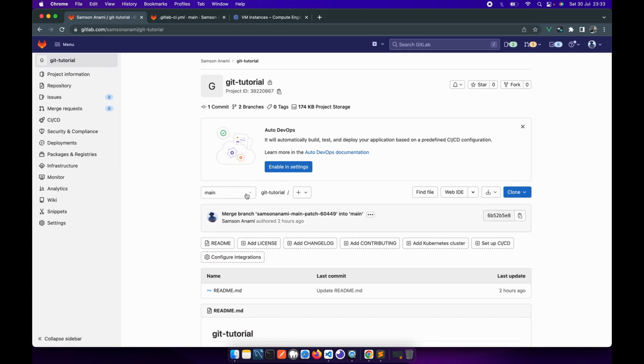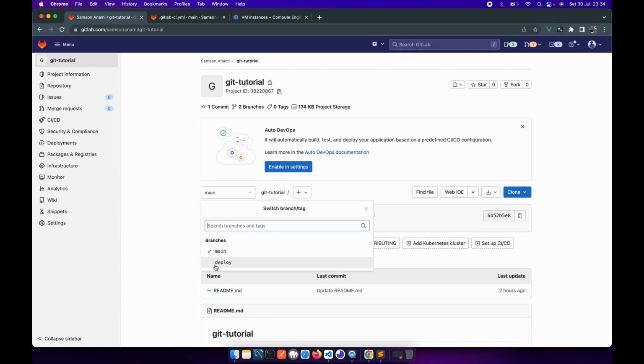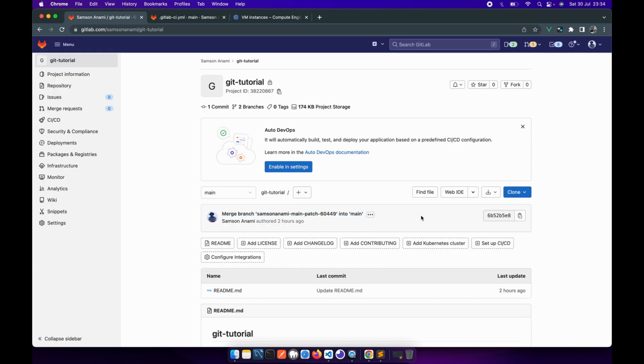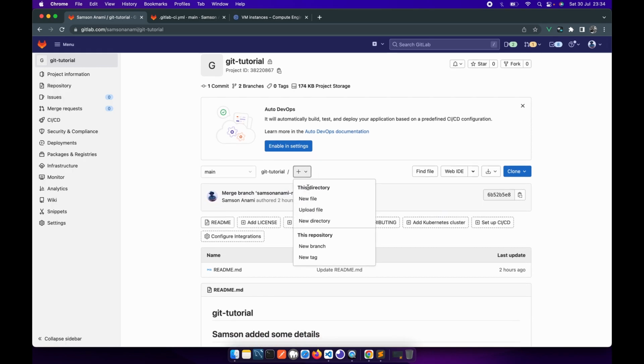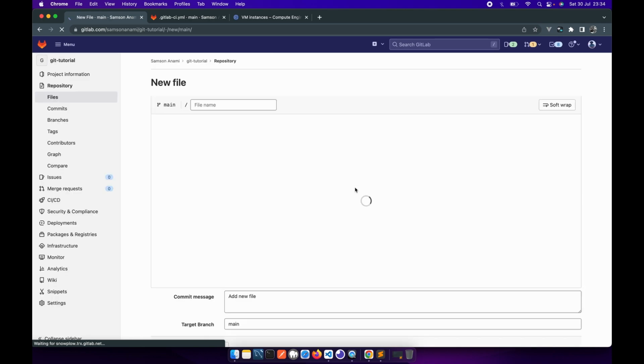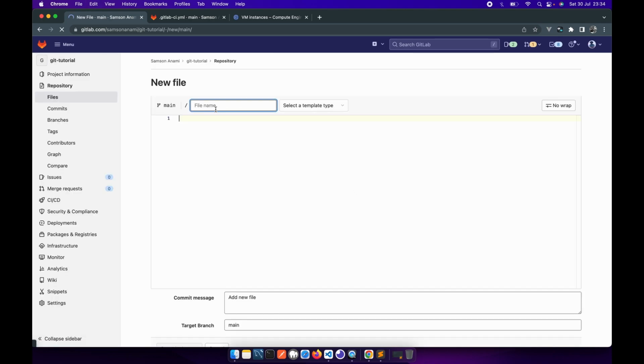So just go to your GitLab. You can do it on the main branch or on whichever branch, and then you just add a file. Just tap on add new file and then give it that name. You say .gitlab-ci.yml. So that's how you add the YML.